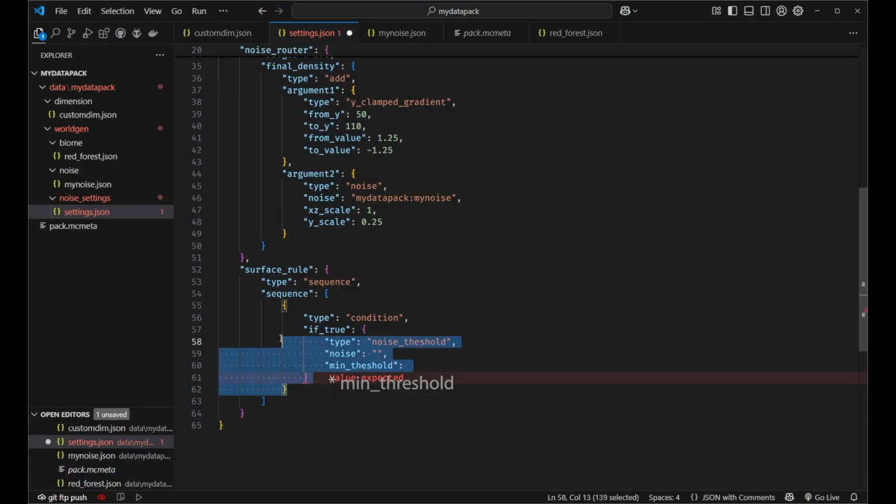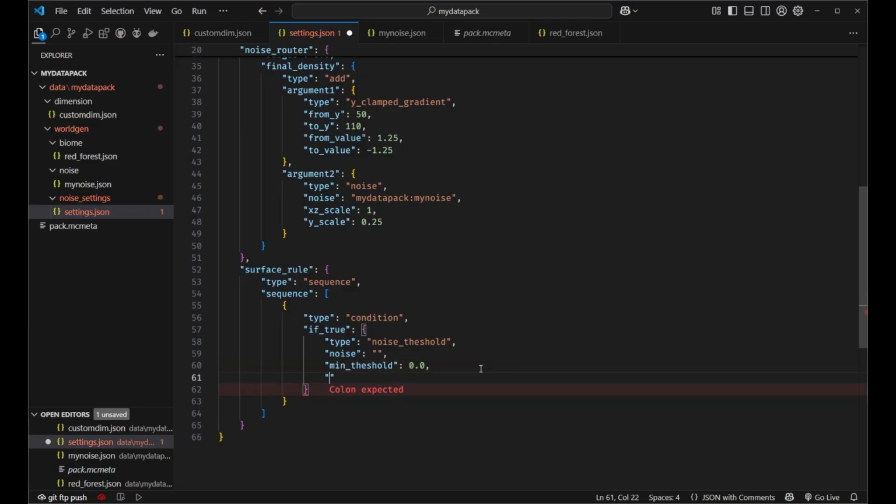So we want our condition to pass if the noise value is at least, let's say, 0.0. And then, similarly, we have max threshold, and we want the condition to pass only if the noise value is below this number. So just to make things simple, I'm going to set this to really high, for example, 100. It's always going to be lower than 100. What this means is that as long as it's above 0.0, then we're going to return true for this condition, and we're going to move on to the then run field here.